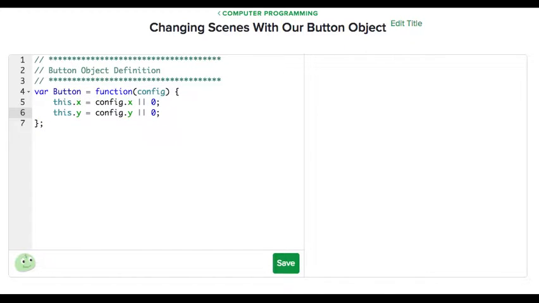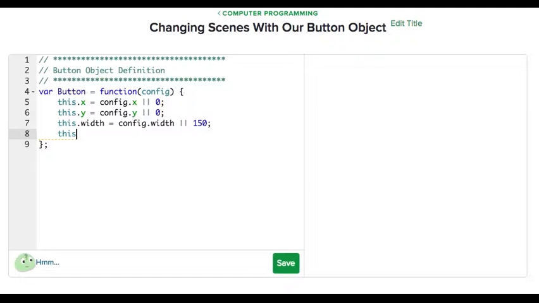So if there are no parameters set, our button is going to start out at the origin here in the upper left corner. This.width, which will be the width of the button, is going to be config.width. Or we'll make the width 150. If it's not sent a width, we'll make the width 150. This.height will be config.height or 50.